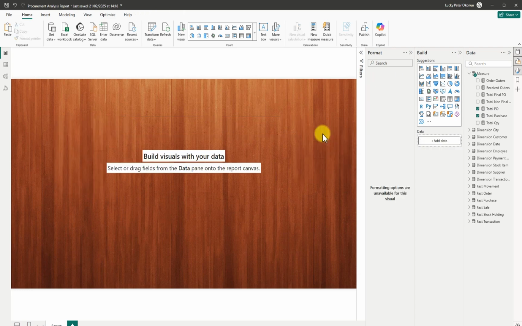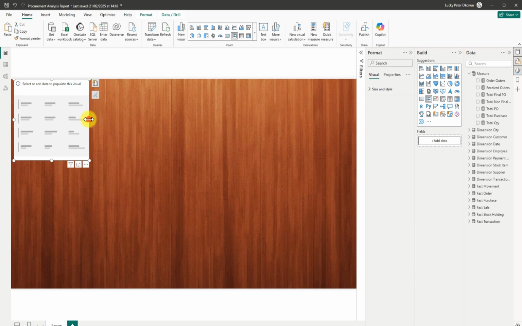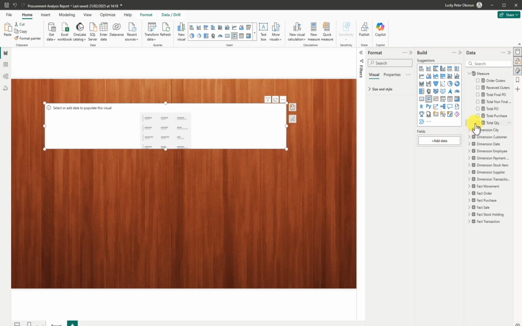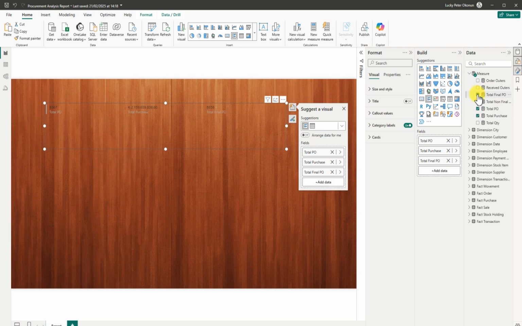I know where the problem is. Then we have the new card row. Multi-row card. It's because I've changed the title there, so that is why. So we have the total PO, the total purchase, a total final PO, followed by total non-final PO. Then we have receive order. Before receive order, let's have a total quantities, receive order, and other.